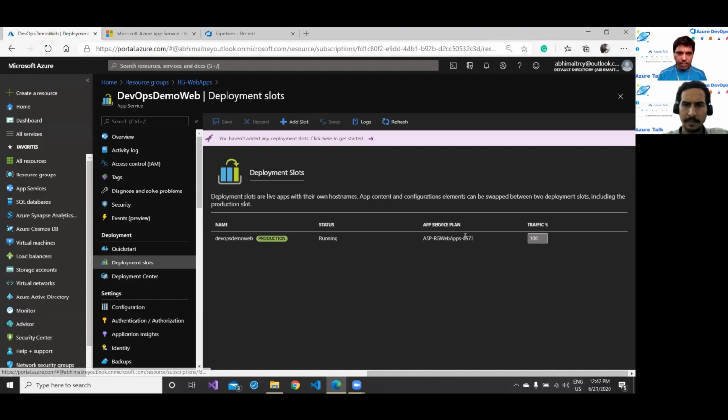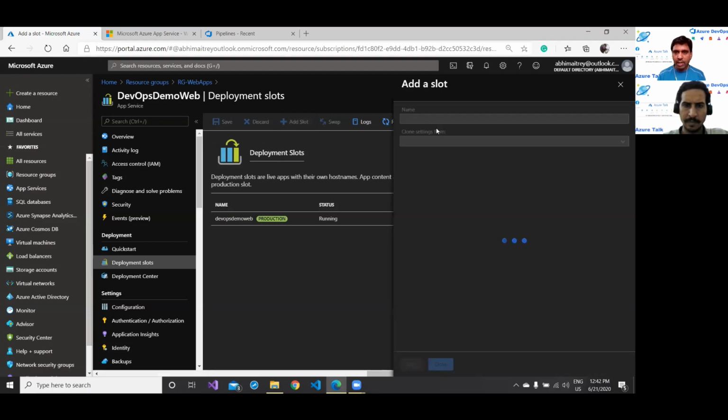Currently, if you see, only one slot is available, which is meant for production. By default, it is available with 100% traffic. We can go and add a slot. Click here. I'll give the name QA. Add slot, add. And in the same way, I would create another slot called UAT. Let it be created.